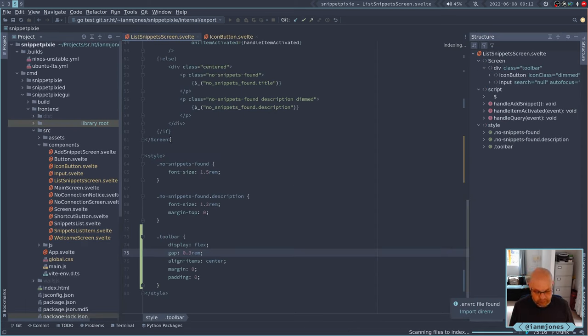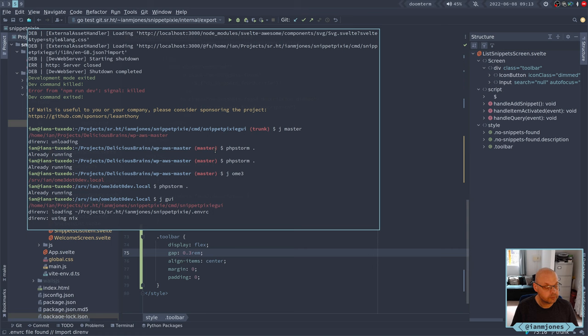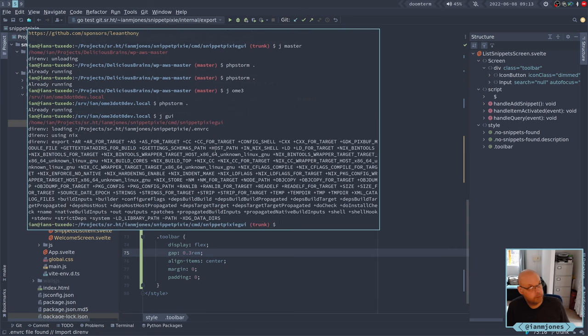So the last time I left it, I was basically just wasting time trying to get an add button working. Oh, I'm in the wrong place. Let's go. Where am I? Let's go to the queue. Trying to get the add snippet button on the list screen to align with the search box.